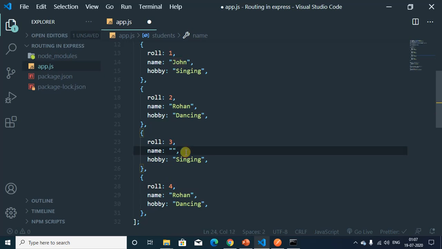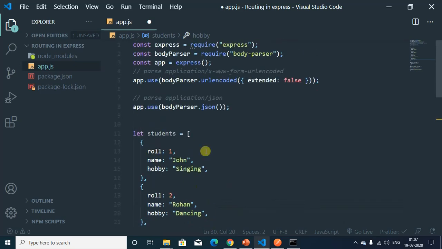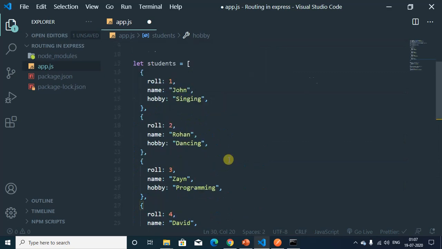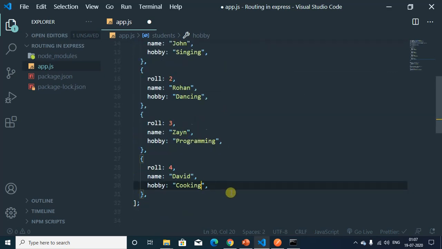John, Jan, oh, and he is having something like programming, and one more whose name is David. This is something like cooking. So we have a list of students having different hobbies and names.